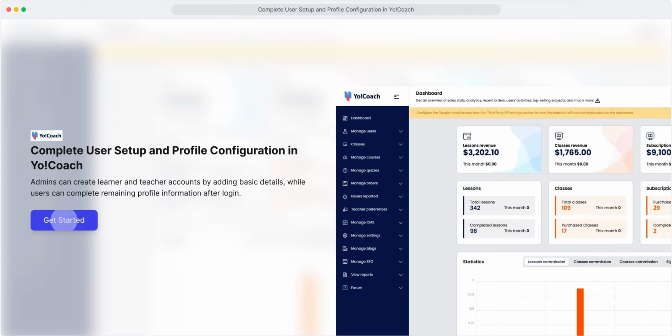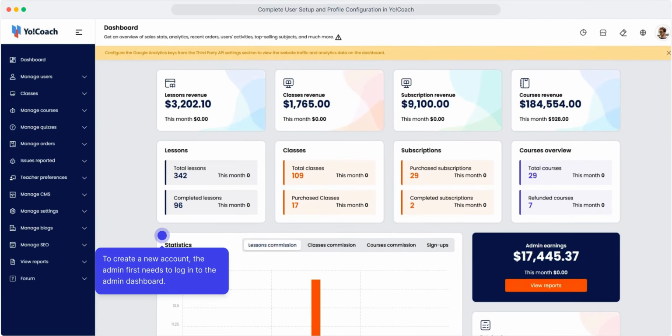Complete user setup and profile configuration. In YoCoach, admins can create learner and teacher accounts by adding basic details, while users can complete remaining profile information after login. To create a new account, the admin first needs to log into the admin dashboard.